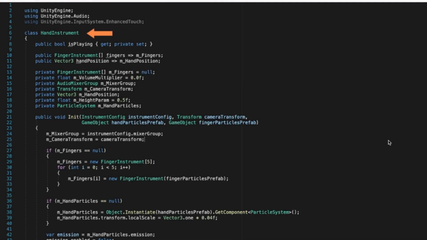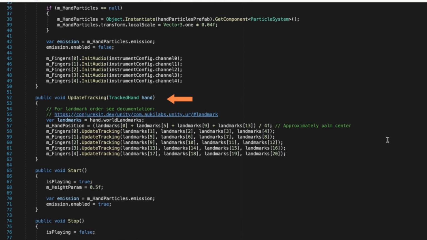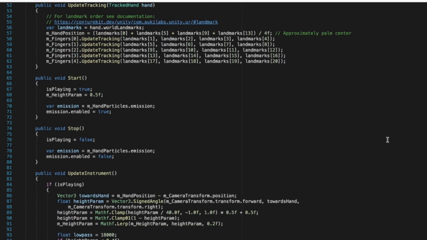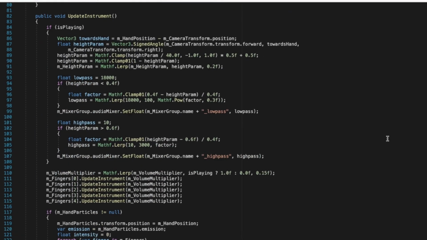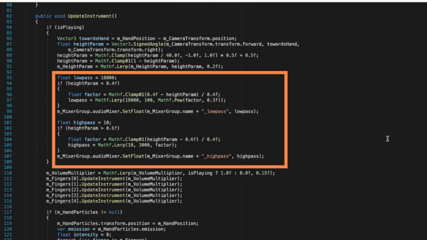The hand instrument class is responsible for activating the instruments and particles based on the hand and fingers position. We use the update tracking method to get the current hand position based on the center point of a few hand landmarks, including the palm landmark. And in the update instrument method, that is constantly updated in the hand service class, we create a height parameter based on the hand position and activate the low and high pass effect based on this parameter.